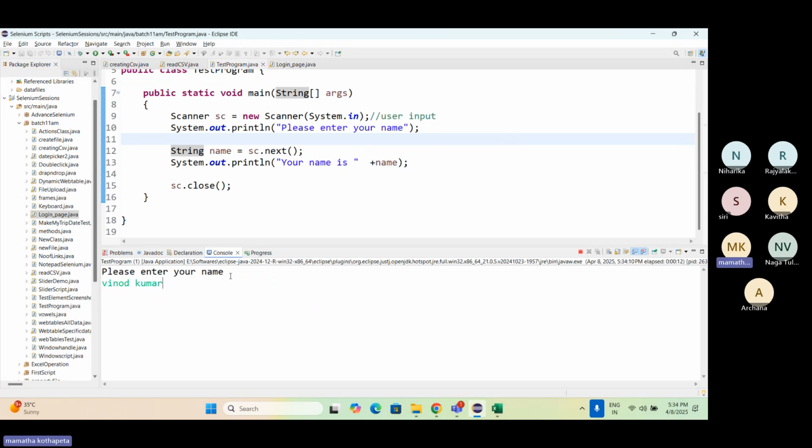If I hit enter, what should it print? Vinod Kumar should print, right? But it is printing only Vinod. Why? Because of the space.